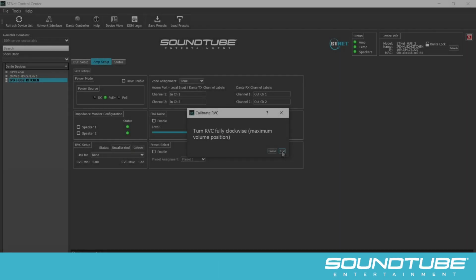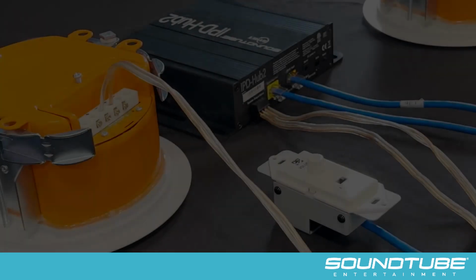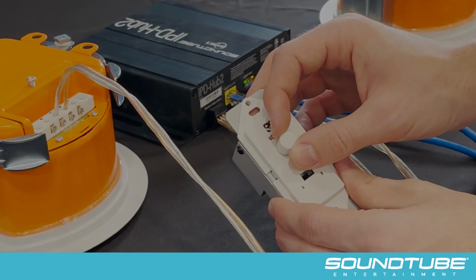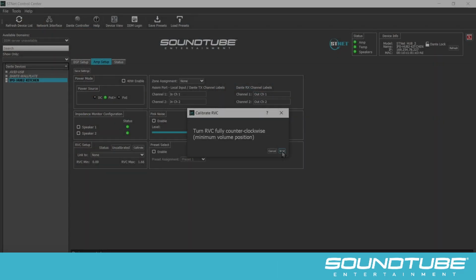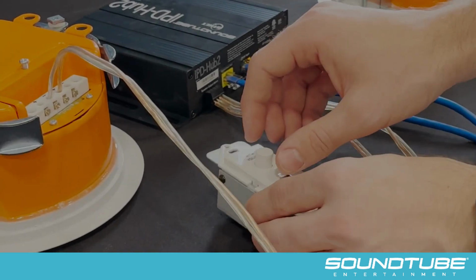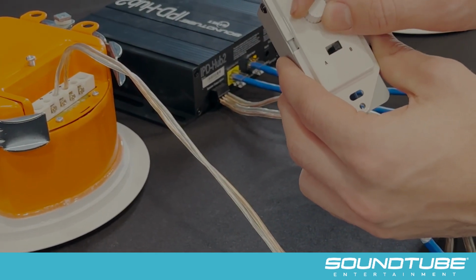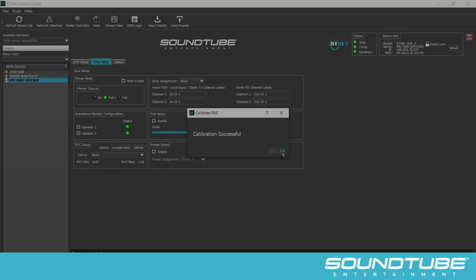Once connected, we can proceed. The first step is turning the RVC fully clockwise to the maximum volume position. Next, we'll turn the RVC fully counterclockwise to the minimum volume position. Our RVC is now calibrated, and we're ready to assign it to an amp output channel.